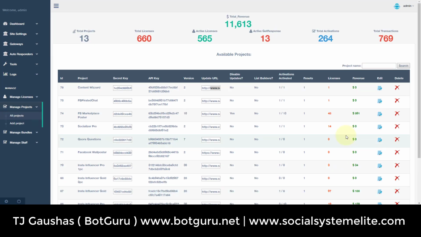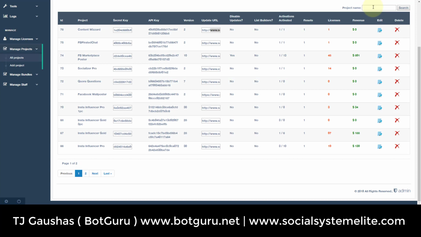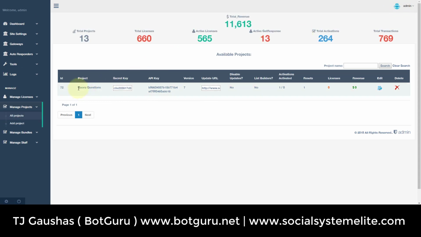You can go ahead and run searches on the product name here. So say we're looking for anything with QU for questions, I can click run search and it pops up with my only product that's got QU in it, and it looks for it in the product name or project name.